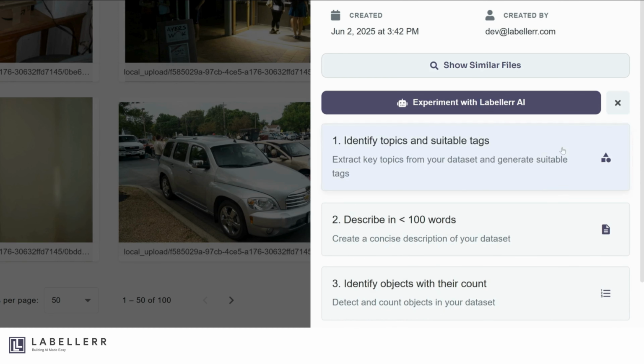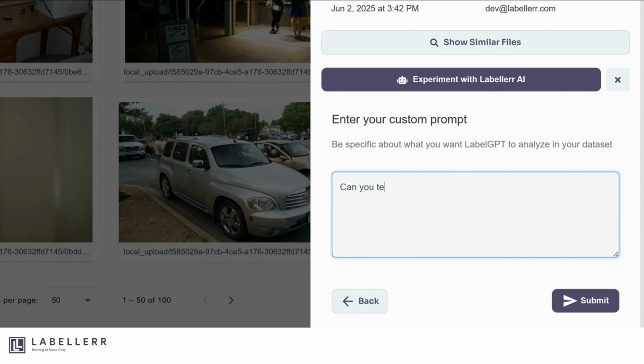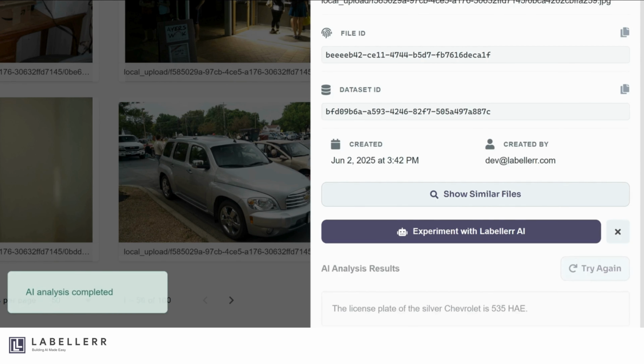Finally, let's try something custom. I'll ask it to fetch the number plate of the Chevrolet car. And there you go. We get a focused response. I hope you give this feature a try. It's a great way to explore datasets and experiment with powerful AI tools, all built right into Labellerr.